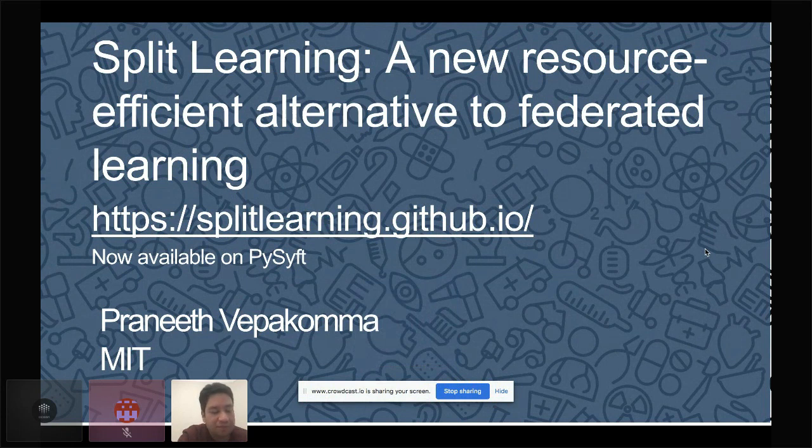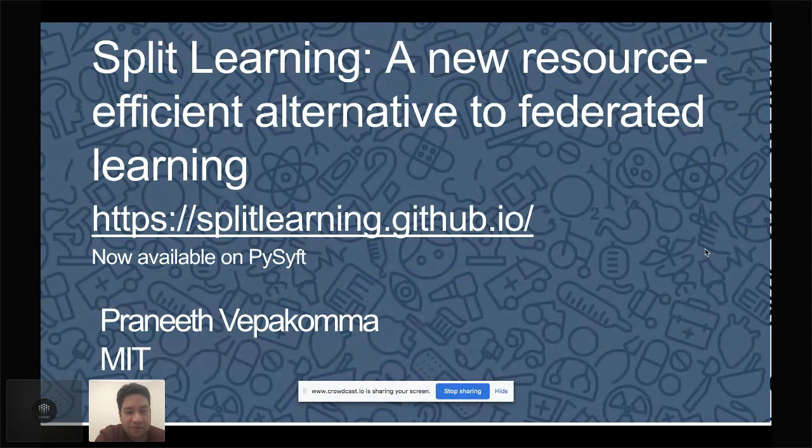So some of our code for split learning and getting started tutorials are out on PySyft. It's very relevant that tomorrow we have Andrew Trask from OpenMined. So these are the ones that build and maintain and continue to evolve PySyft and PyGrid. So that's exciting.